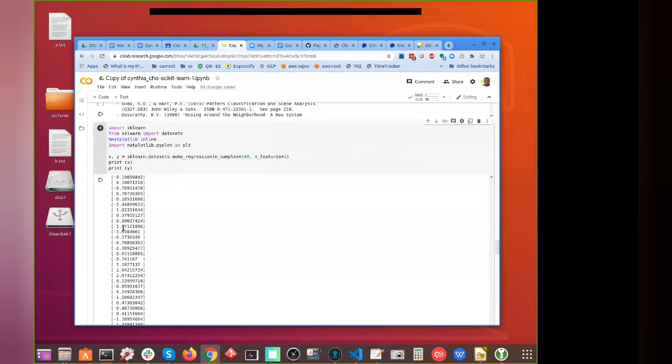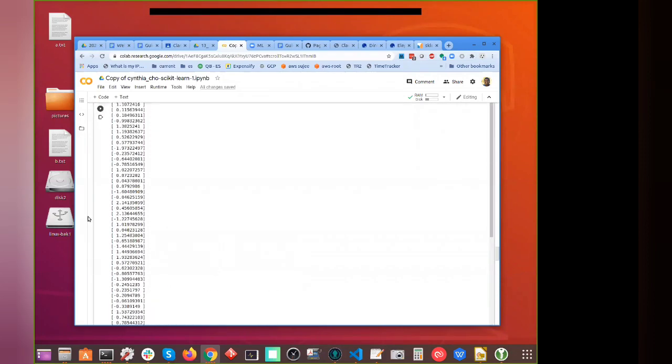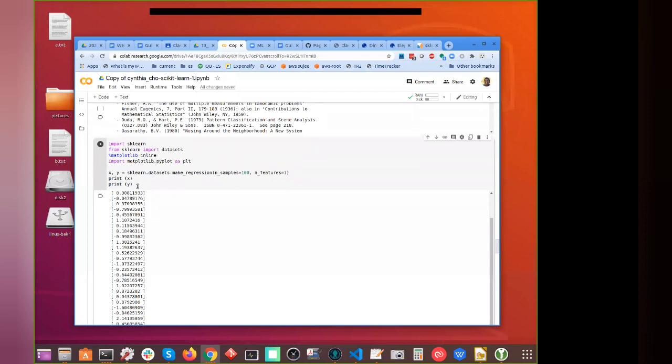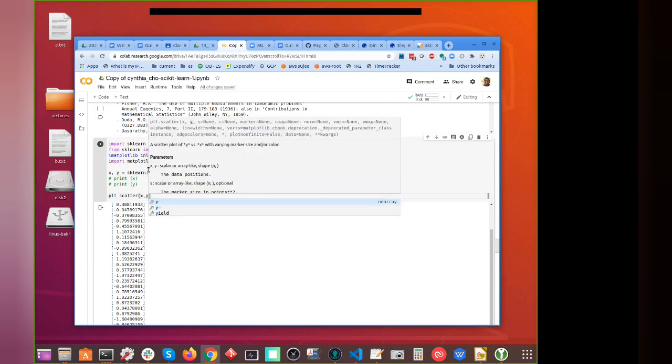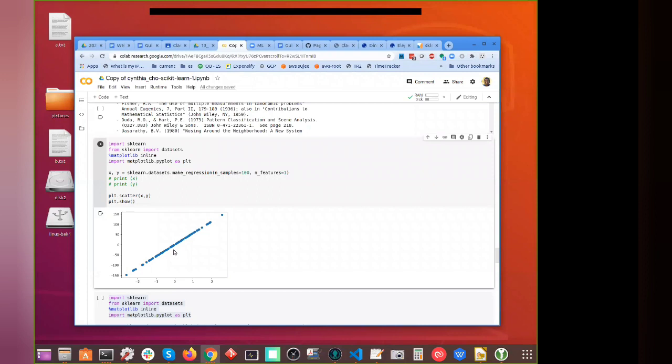All right, so X is a bunch of numbers, Y is another bunch of numbers. Like I said, if you just look at the numbers, it doesn't really mean much. So let's not do this. Let's actually do a graph. So we're going to say plot scatter X comma Y, and plot.show. Remember, we are trying to figure out a regression example. There you go. Cool, right?